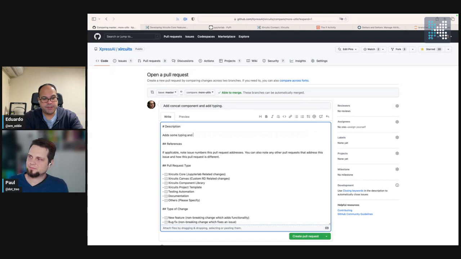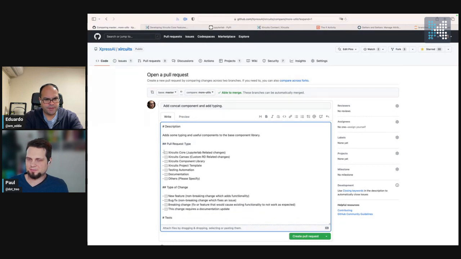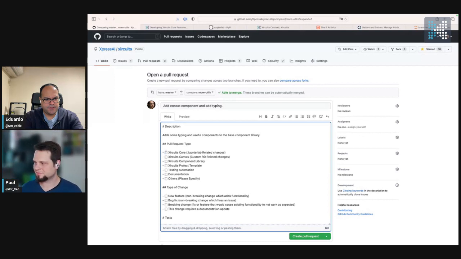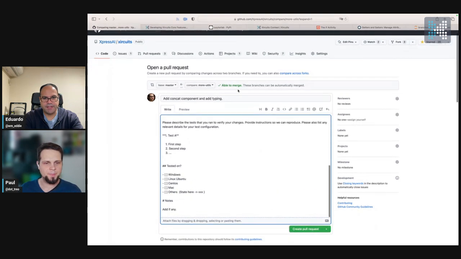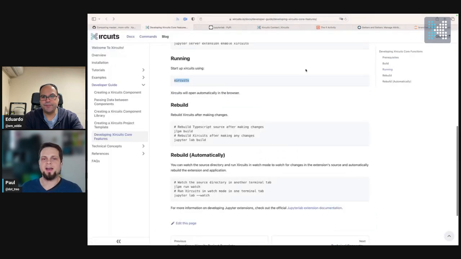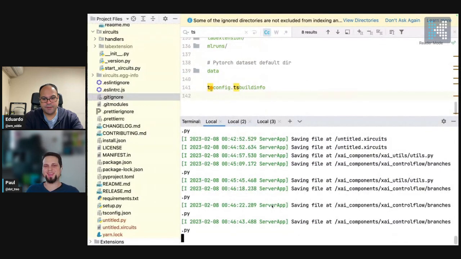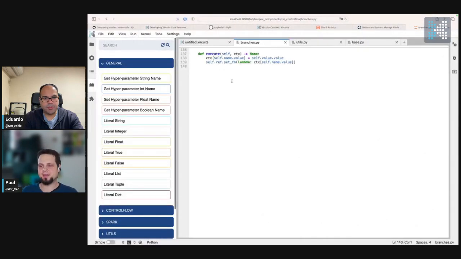Some typing, and it's also kind of useful. I think we'll put that in the component library, and maybe new features. And I don't think we probably should test it first, right? So yeah, probably want to test it.